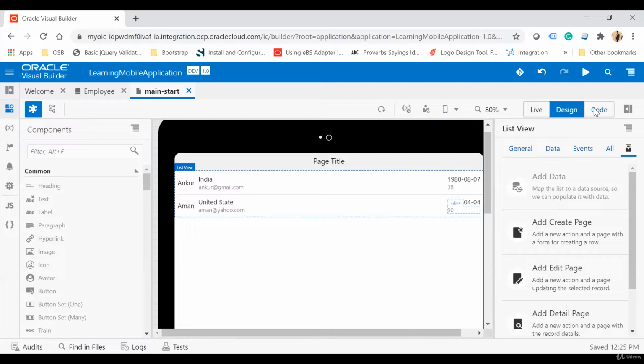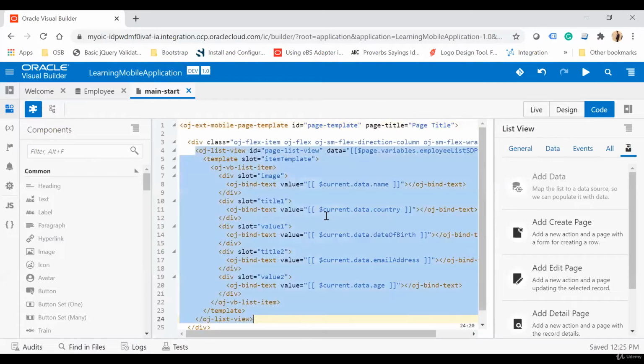Now, if you go to the code view, you can see how the code will look like. So here's the list view where it will show you all the data which you have selected, like name, country, date of birth, email address, and then age. Okay. Go back to the design view.